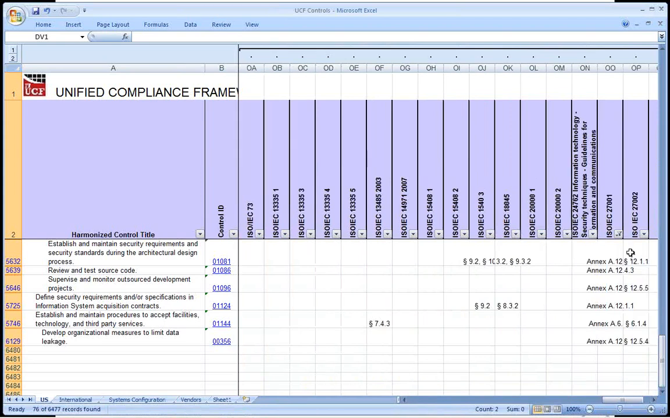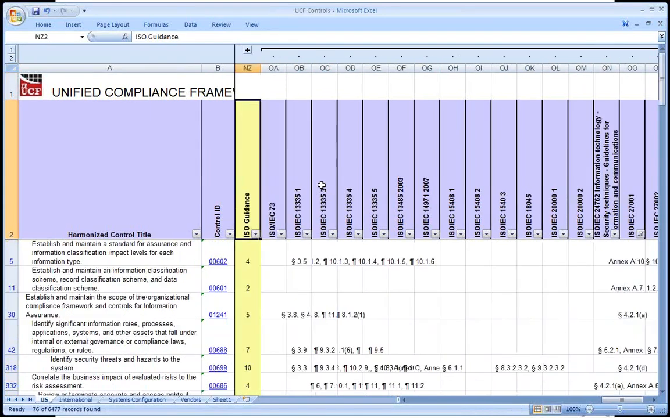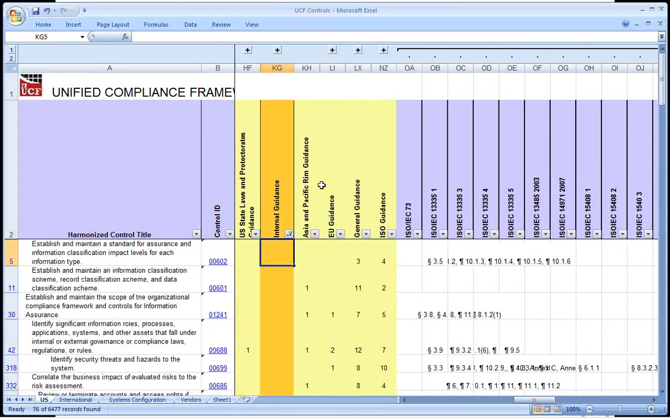Here we go. There we go. So you can see there's text in this column for ISO 27001. So let's go back over here, and now I'm going to put just an I here for ISO.